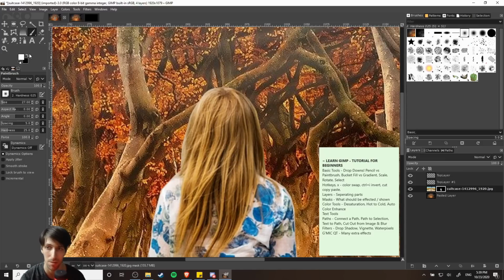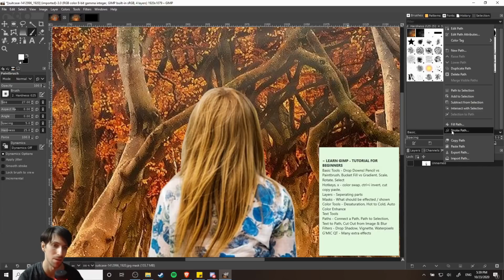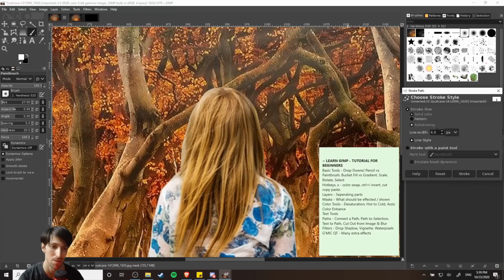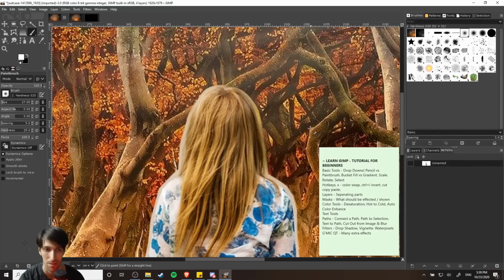So I'm switching my color back to white. We'll go to the path. I'm going to right click on the path. I'm going to stroke the path, and we're going to use whatever line width, however thick we want it to be in terms of pixels. I'll just go for 6. I'll hit stroke. Okay, wait.